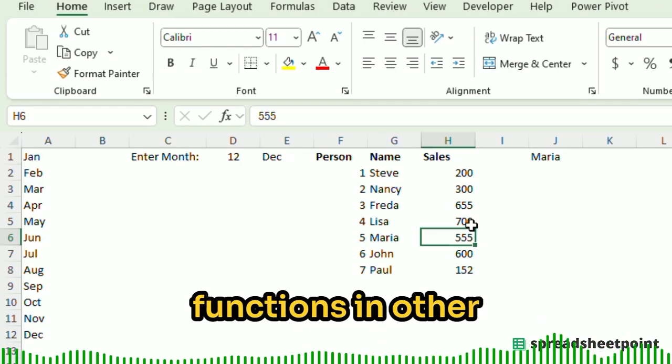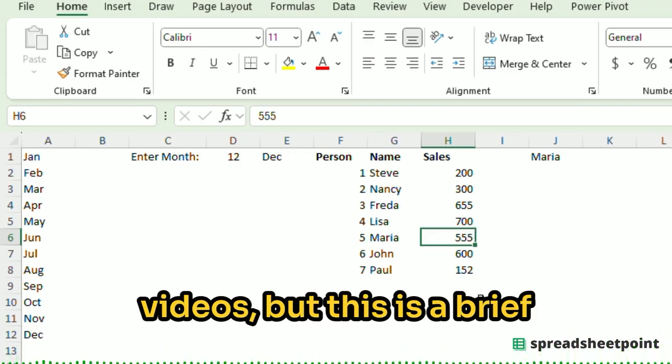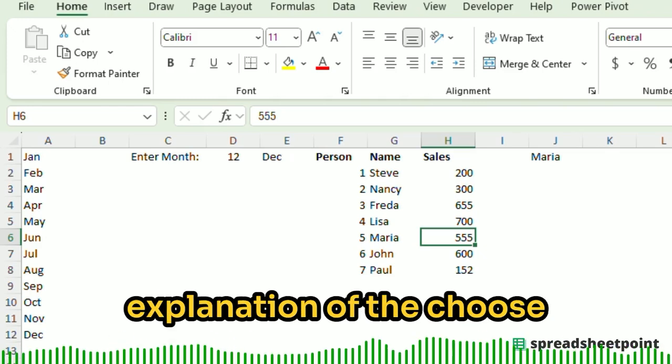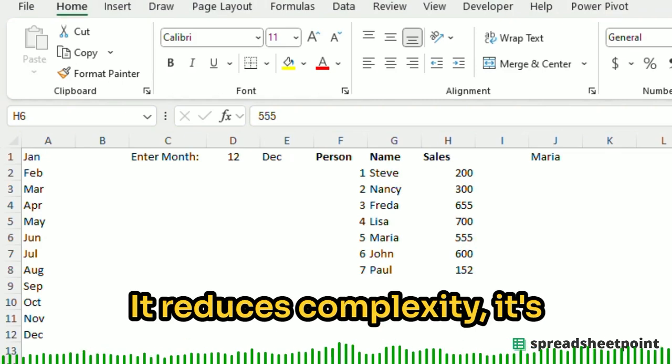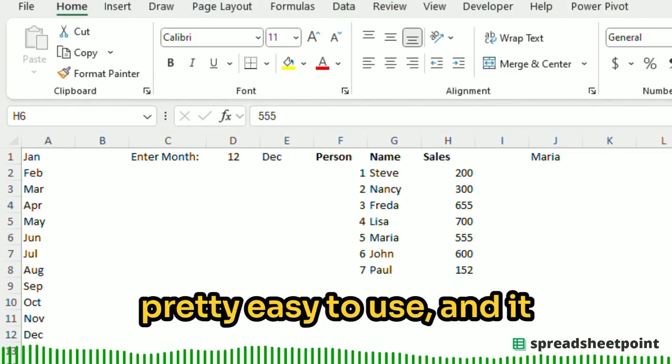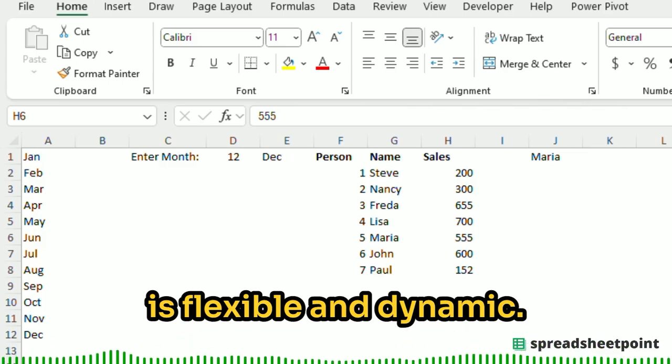We will go over lookup functions in other videos, but this is a brief explanation of the CHOOSE function and how it can save you some time. It reduces complexity, it's pretty easy to use, and it is flexible and dynamic.